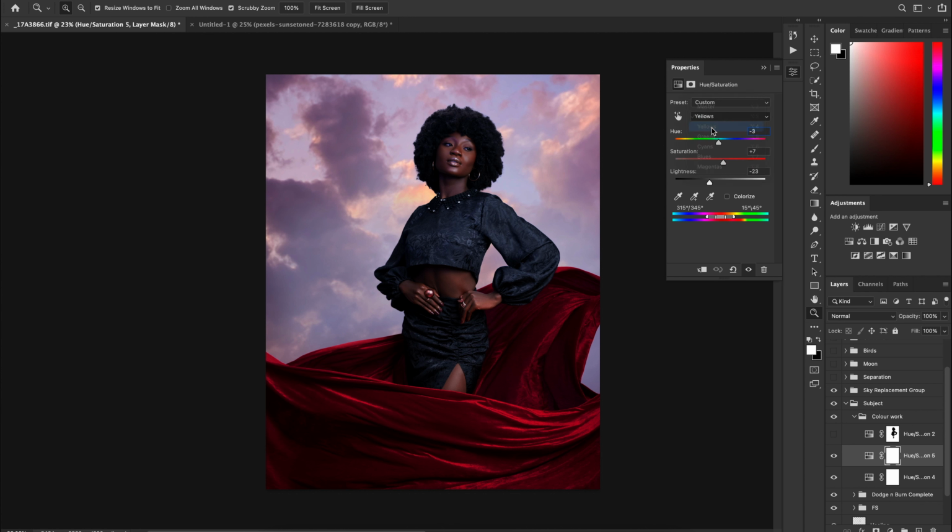All right, then from there I went into the yellows and I pulled that down a lot, -66 as you can see. Then I brought the saturation down and also brought the lightness down. If I move this back, you'd see that there is some richness in the color, but moving it this way just brings it down a lot. I brought it down to -10 on saturation and also -10 on lightness. So that's what I did with this hue saturation.